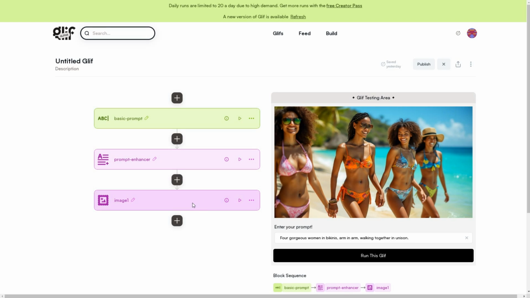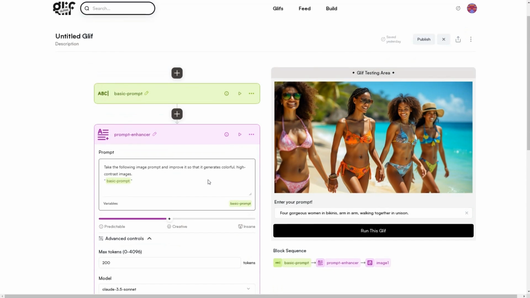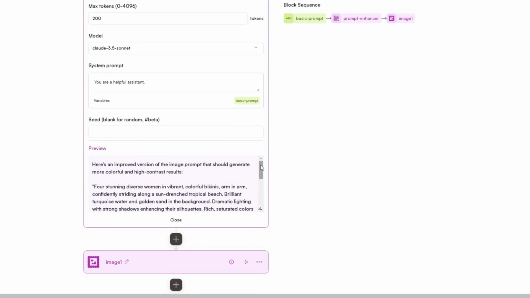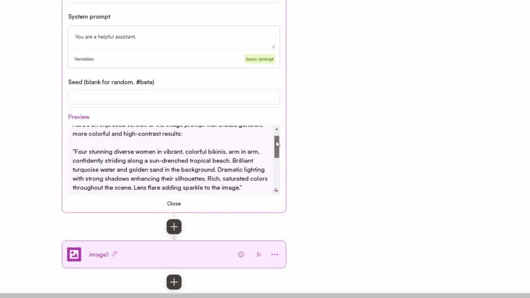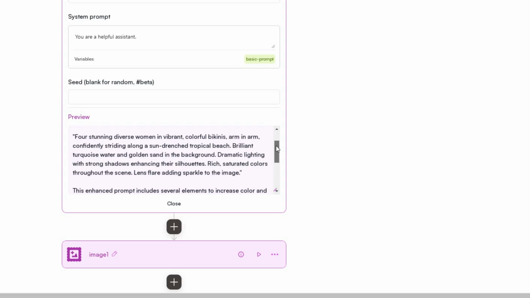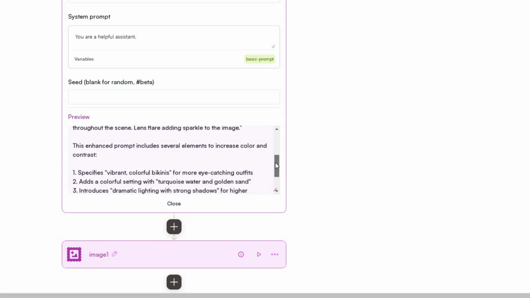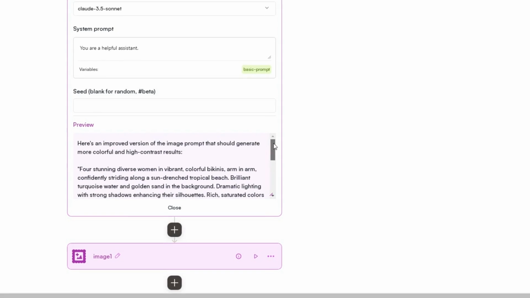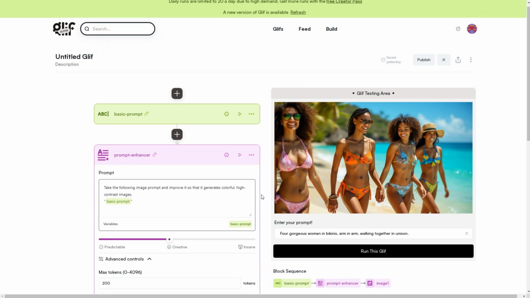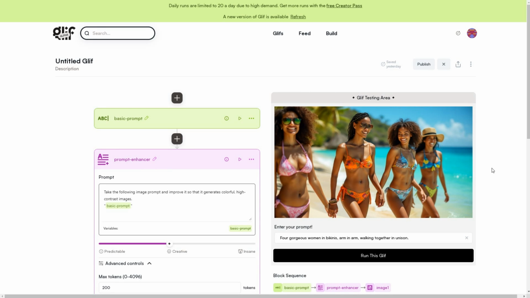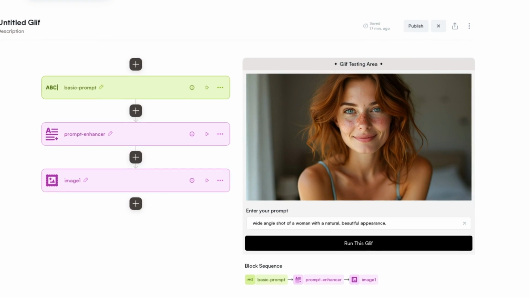You can also expand the prompt enhancer block on the left to see what the enhanced prompt looks like. As you can see, Claude has transformed our basic prompt into a much more refined and detailed version. If you compare the enhanced prompt to the generated image, you will notice that all the elements have been accurately captured in the image. Here are some more images I generated.